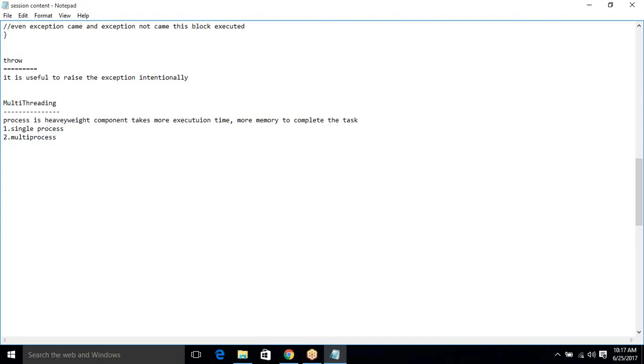So we'll write it first. Process means heavyweight, kindly remember. Whereas thread is a lightweight process. Thread is very lightweight, friends. Kindly remember, thread is very lightweight. Thread is lightweight and takes less time to execute, and less memory consumption also. That is the greatness of thread.